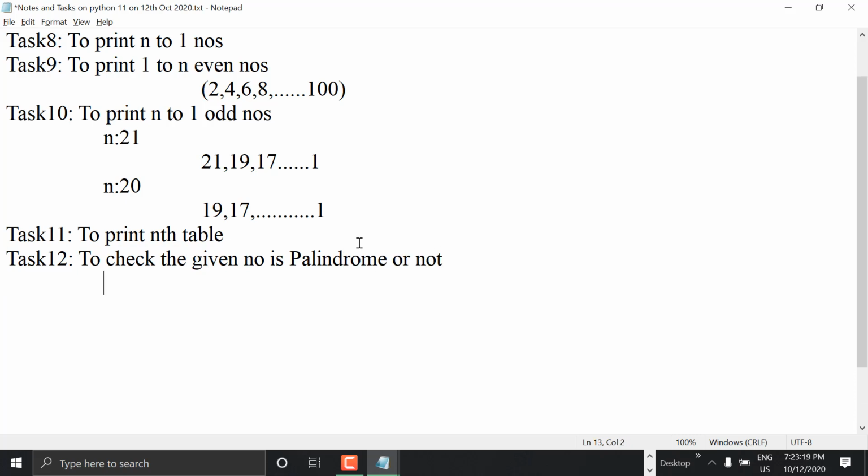Next one, 13. To check whether the given number is a prime number or not. Prime number logic, right? A number which is divisible by 1 and itself is said to be a prime number. So you need to try that. I think this is a well-known logic for many people. Prime number or not.